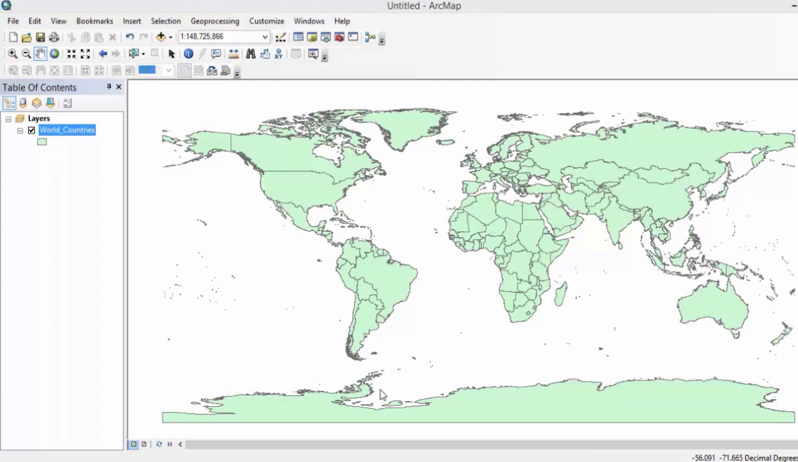So I just started a new ArcMap project and I put in a shapefile of the countries of the world. What assumptions were made about the size and shape of the Earth when GIS data is collected is very important to think about and to consider, because if you don't think about that, it can have a major impact on the accuracy of your analysis.